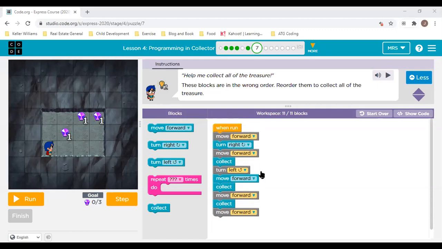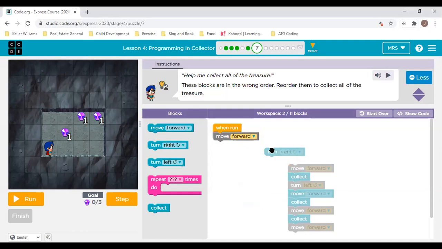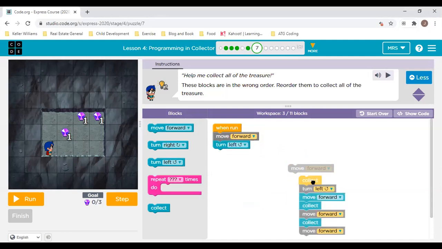What should I change first? Yes, ma'am. First, move forward. Turn. Yes? Turn right. Are we going to turn right? Remember, right is down. We need to change this. Turn left. Okay, so all I'm going to do is change this one to turn left. Okay, after that, what should we do? Move forward. Okay.